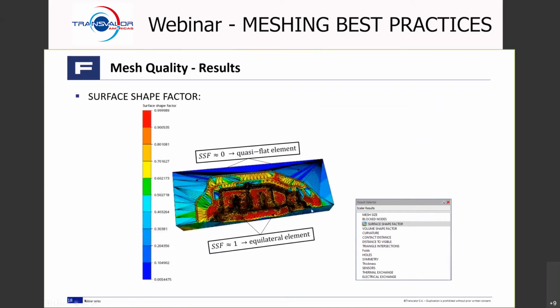And here we have the surface shape factor. You see we have values close to 0 in the areas where we have long triangles. Okay? We want to avoid this with our remeshing. We have values close to 1 in the middle. That's what we want to get, as close to the red parameters as possible.